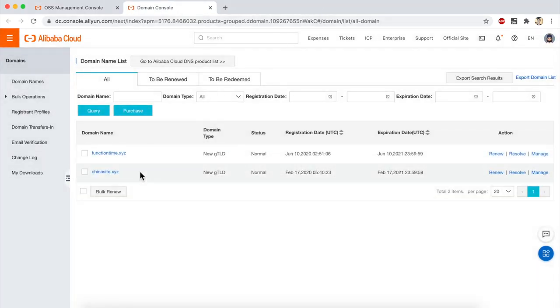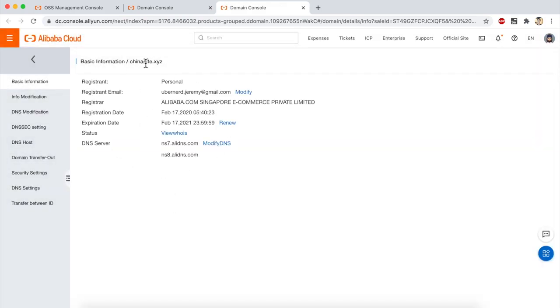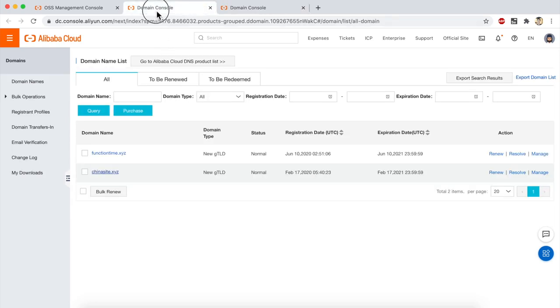Let's see what domains we have available to use here. So I've got two. I've got functiontime.xyz, which I use for testing our Function Compute service, and chinasite.xyz, which is just a generic domain for doing all kinds of demos. So I'm going to go ahead and take this and use it to create a static site. So let's do that now.